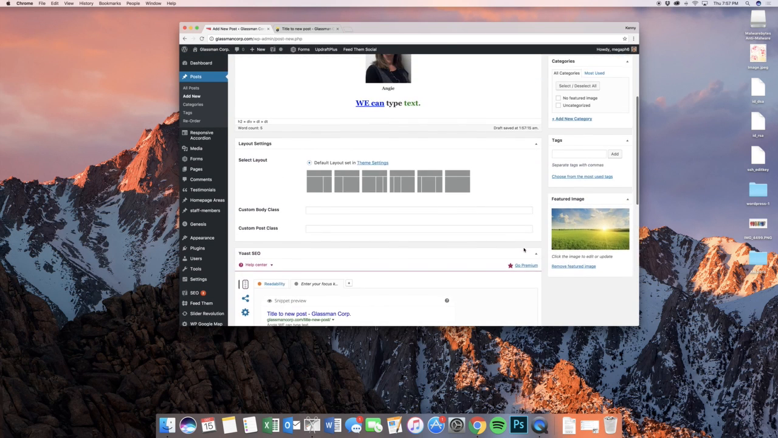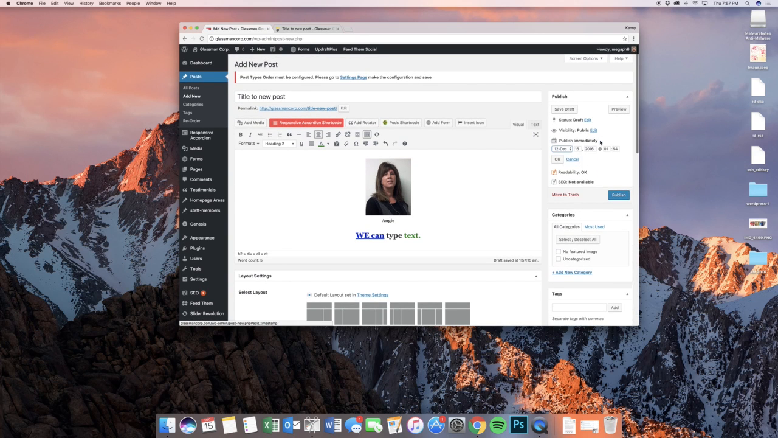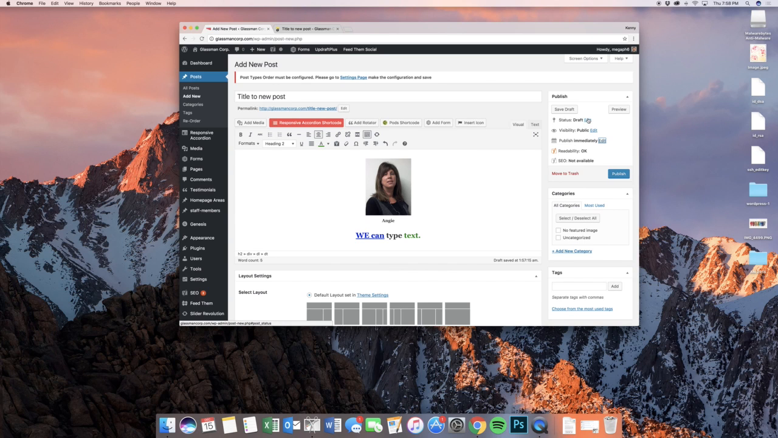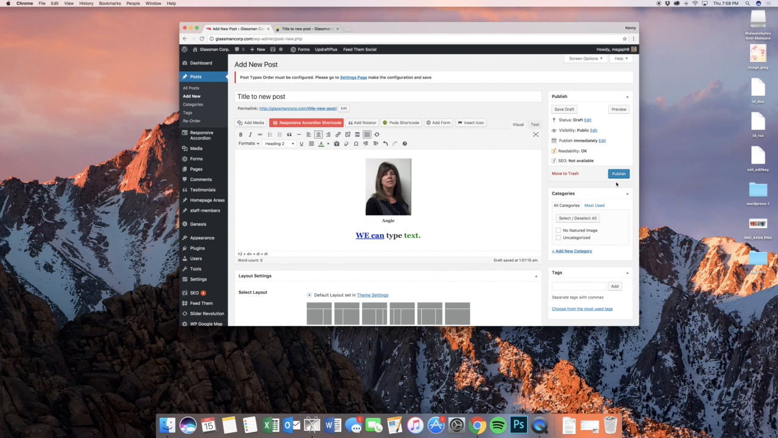A couple other things that really don't matter to you too much at all. You can add tags if you want to, all those sort of things. You can schedule things out, which you already seem to know how to do. You can make it so that something is a draft, or you can make it so that it is published. You can make it visible with a password, or just make it private. All those are options. Once you want to publish it, you click Publish.